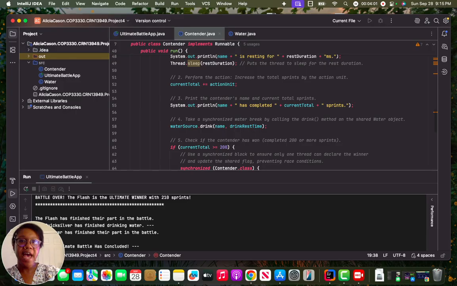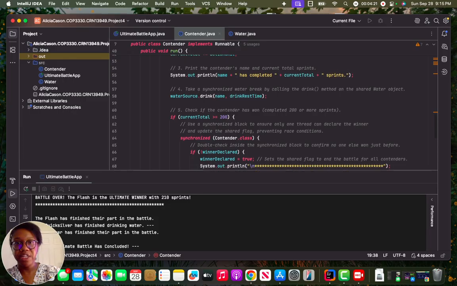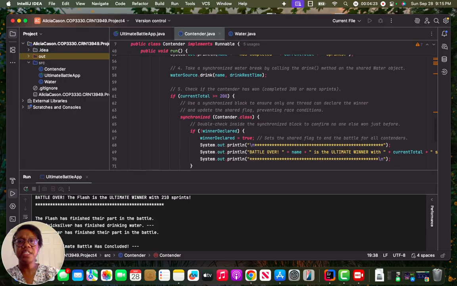Two, we're going to perform the action. We're going to increase the total sprints by the action unit: currentTotal += actionUnit. Three, we're going to print the contender's name and current total sprints: the name of the contender has completed currentTotal sprints. Four, we're going to take a synchronized water break by calling the drink method on the shared water object. So we have waterSource.drink(name, drinkRestTime).